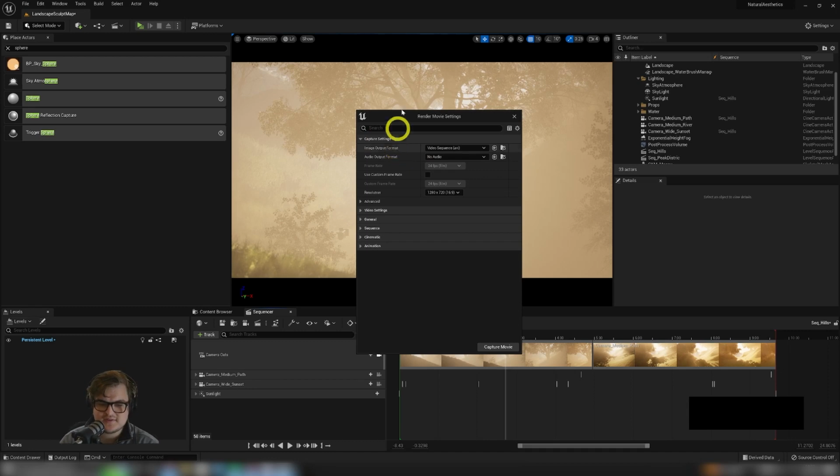There are a lot of settings here, but most of the defaults are pretty good. The first setting option is the image output format. I've only got one video sequence option available, called AVI. The rest are image sequences. An image sequence is exactly what it sounds like. It's going to export your frames where each frame is an image.